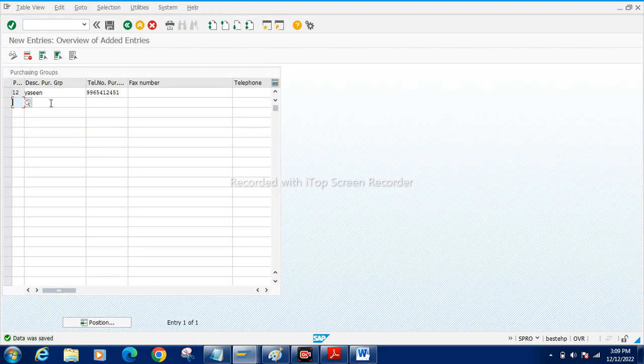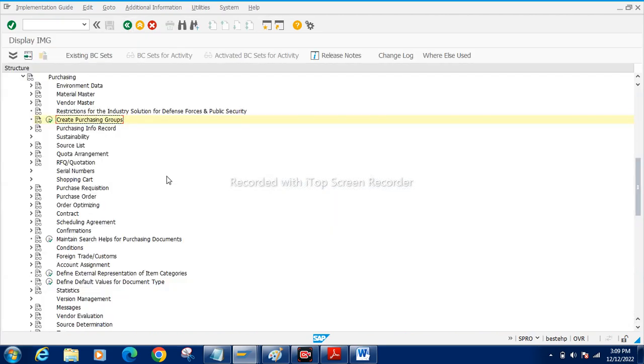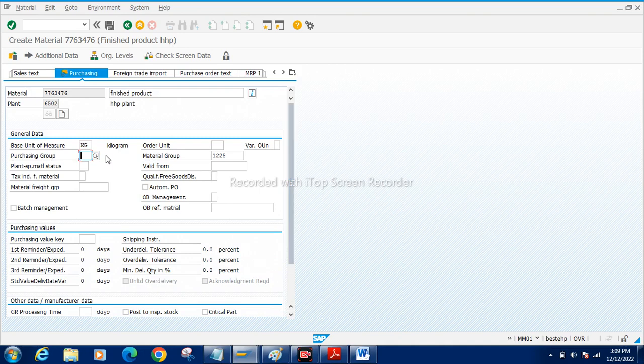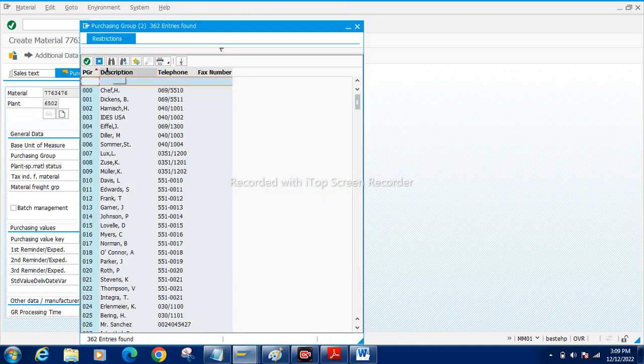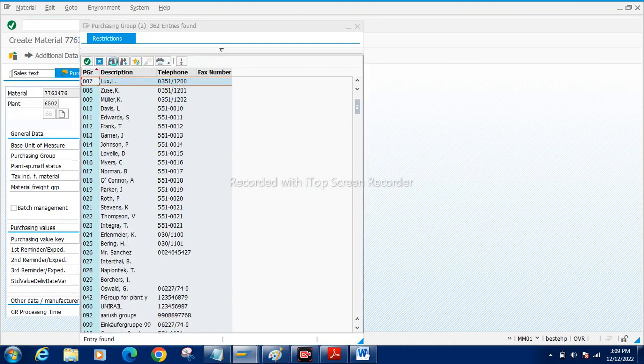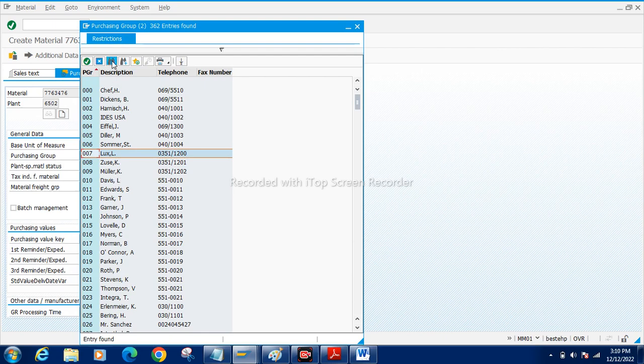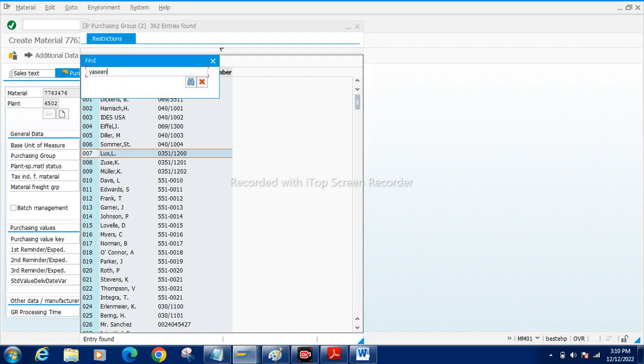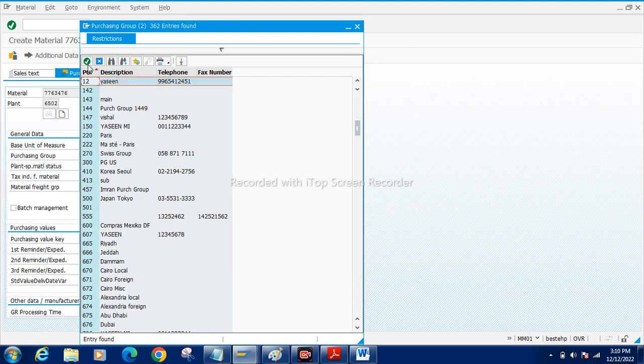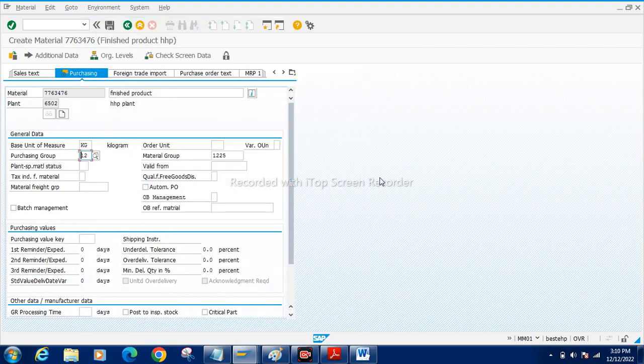Okay. So our purchasing group, that means this Yasin person is having a responsibility that he'll procure the material from the vendor or from the plant. It is responsibility. Save. I'll go back here. Again, I'll go here. It is our purchasing group here. I'll add 12. So here you can see we have to save it like this.